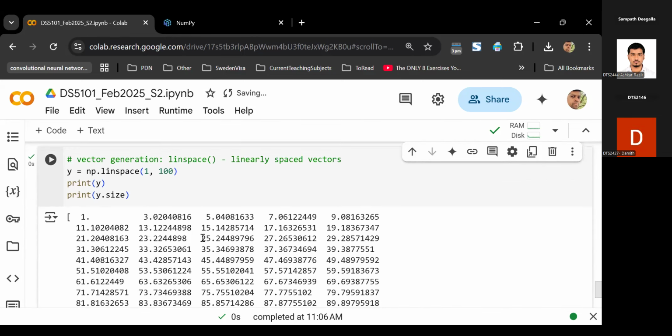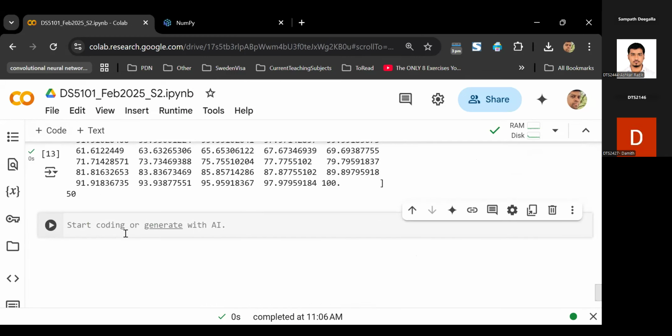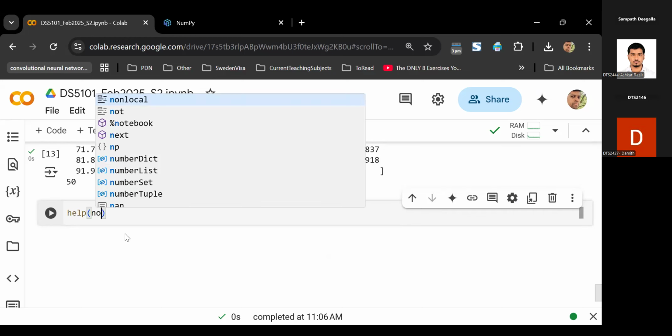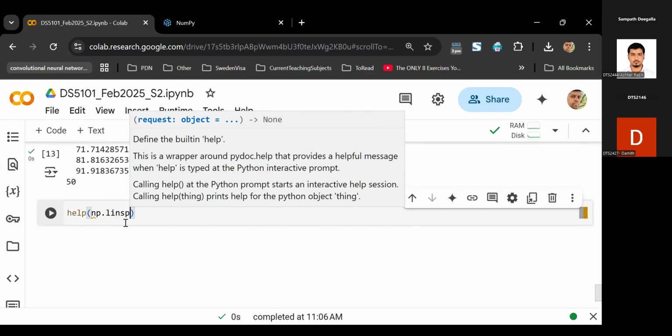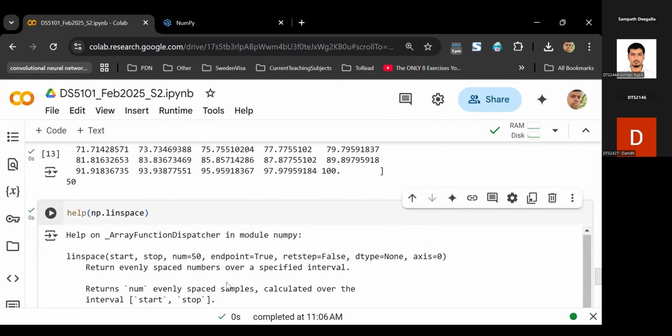There are 50 points. More information you can get by typing help np.linspace, right? And if you read this, you can say linspace takes start and stop. It says num is 50. The third one is the number of data points. It says evenly spaced numbers over a specified interval.